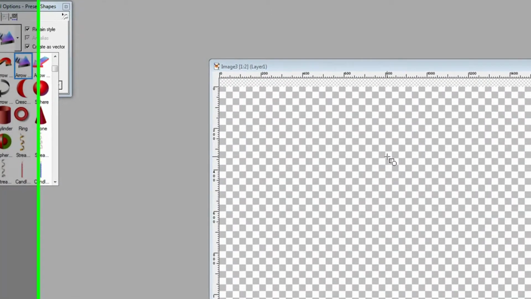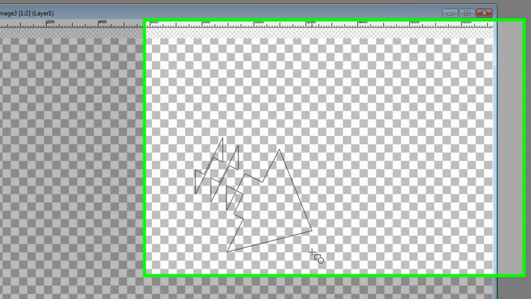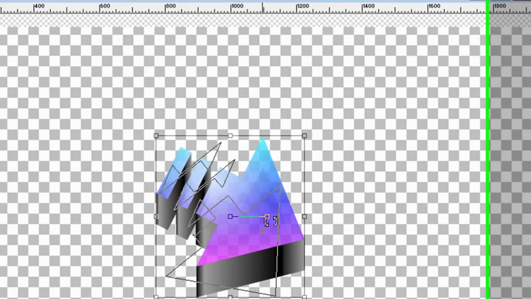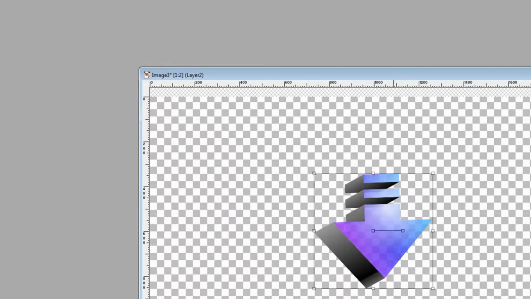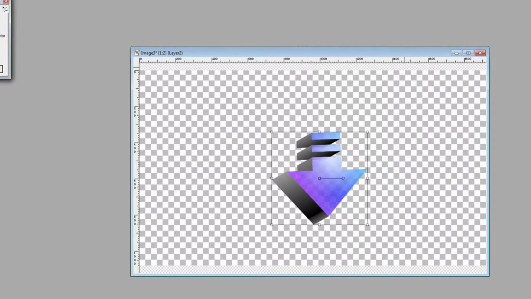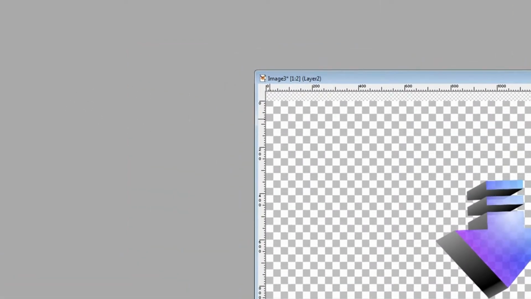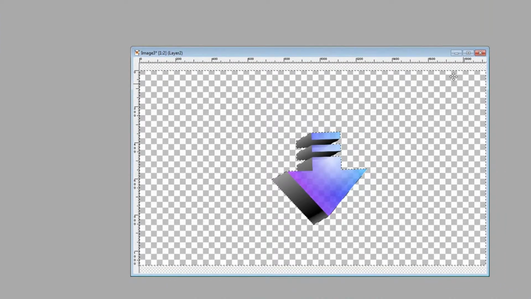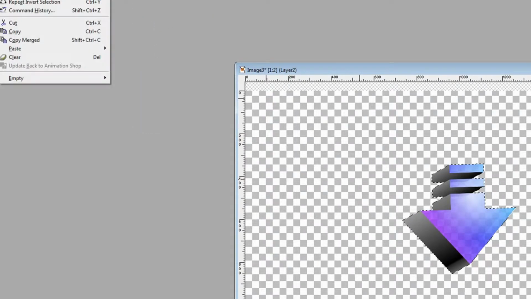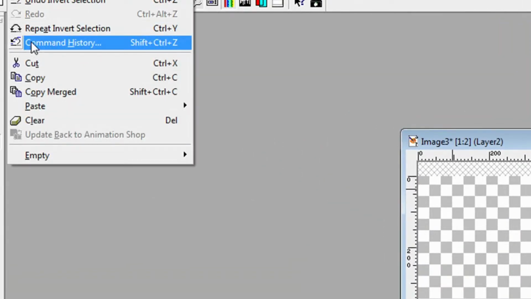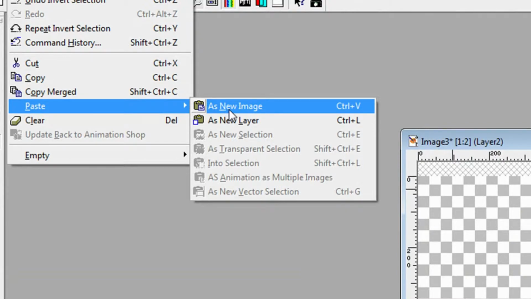Take it over here, click on the left mouse and drag it out. Now I want the arrow pointing down, so I'm going to rotate it. There. Now I want to select it, so I'll use the magic wand tool here, and of course it's selecting all the blank areas, so I'll go to selection, invert, and then I'll do copy and then paste as a new image.